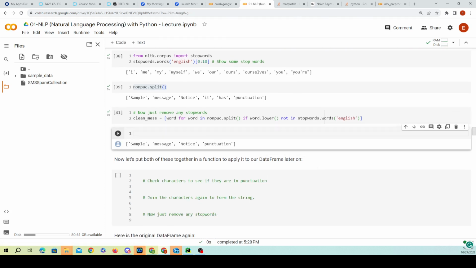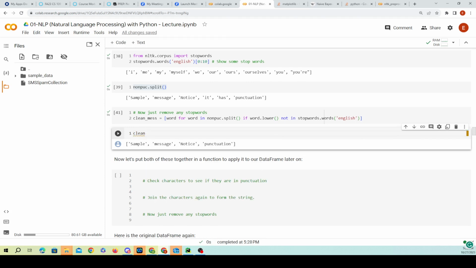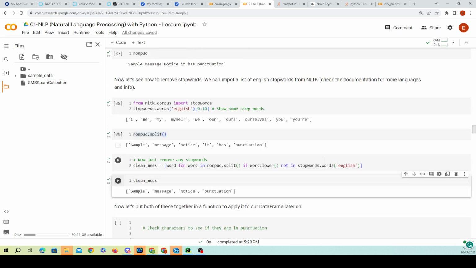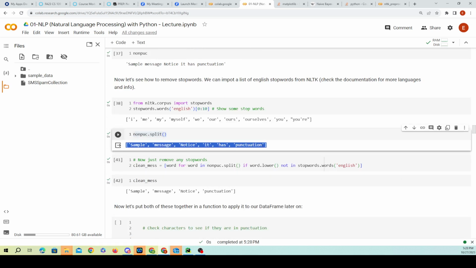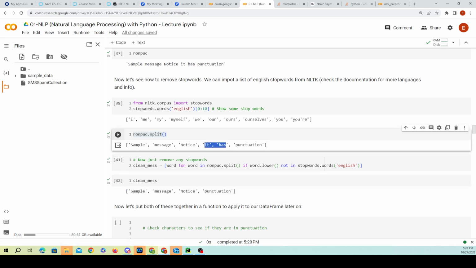And then we're gonna look now in our clean message to see how it looks. So notice that this is our original non-punctuation, and this is our clean one. So we removed the words it and has. So now we just have: sample message notice punctuation.